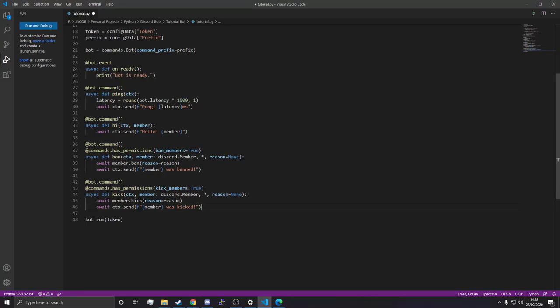Okay guys, welcome back to the Discord bot tutorial series. In this episode, I'm going to show you how to make an unban command. This is slightly more advanced than the ban and kick commands we made in the last episode. However, it's still fairly simple, and I'm going to guide you through it.